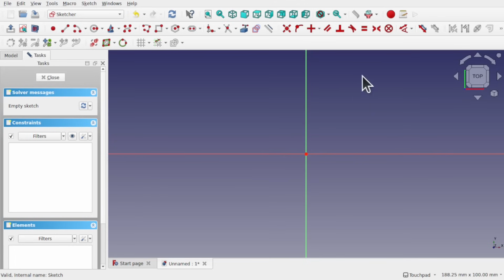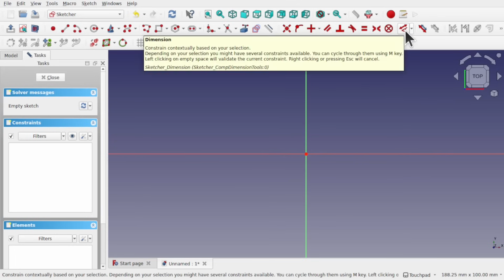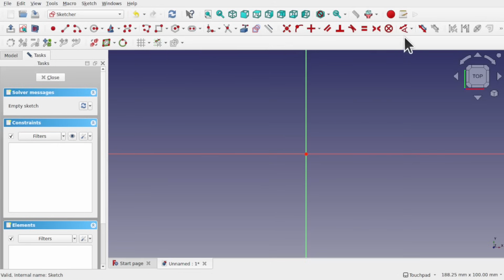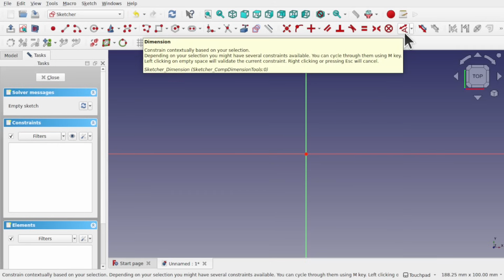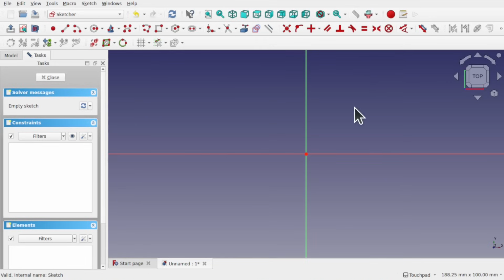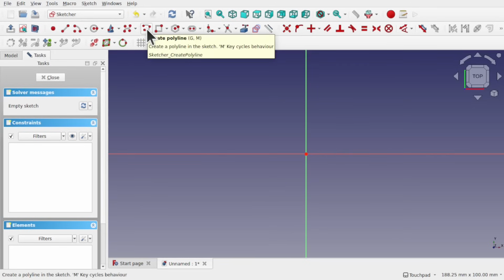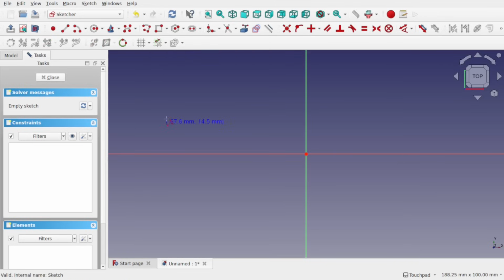Now, if we look on the top, we have this new dimension in here, which is a contextual based dimension. So this is contextual dimensioning. And if we hover over that, you can cycle through them using the M key. So the M key is being used more and more in FreeCAD. And before, the M key was used for the polyline. So you can see G and M there. So M cycles the mode, so M for mode.